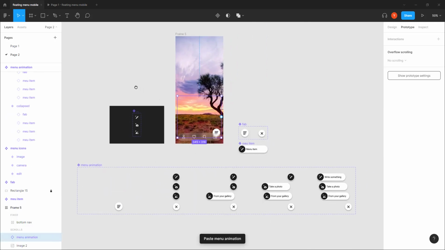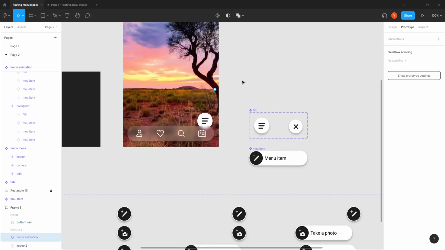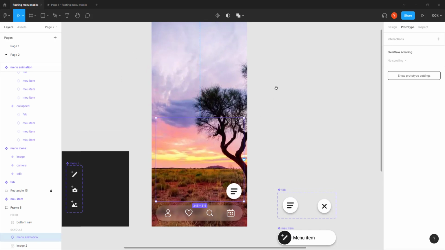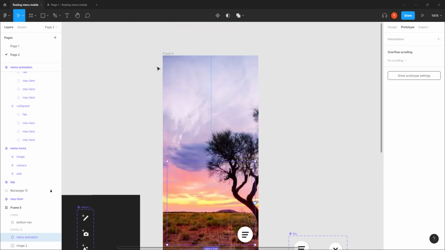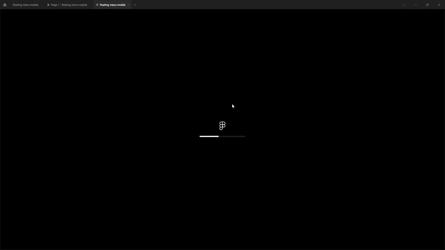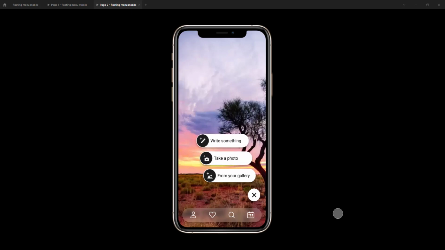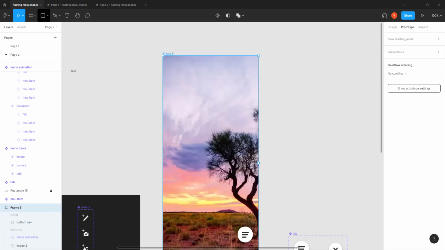Paste to replace, and I will place it as it should be. I will take it up and take it a bit here, and yep, I think that's ready to go. Okay, so let's see how it goes. I will give it a play. Okay, there we go. It works perfect. I didn't do the closing animation yet, so we can't close it. Let's do it right now.